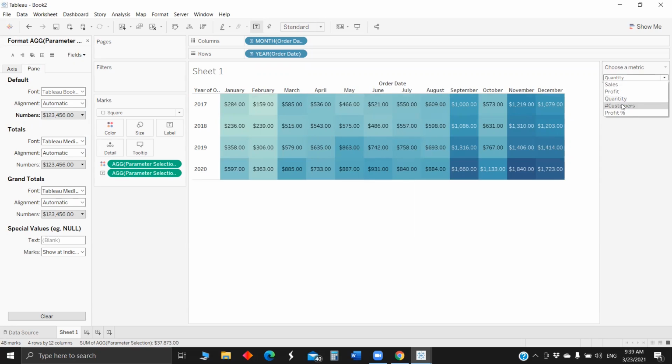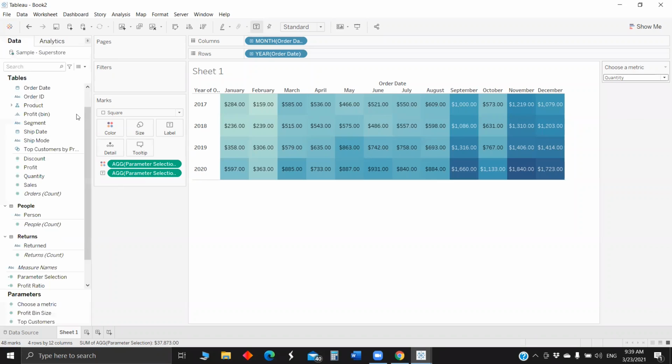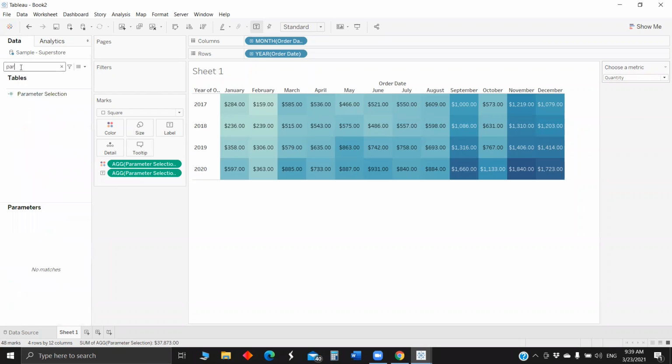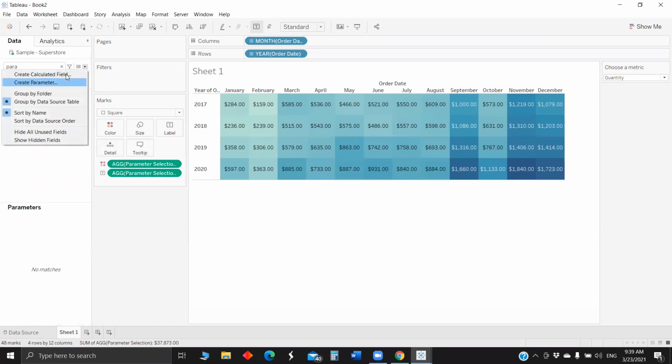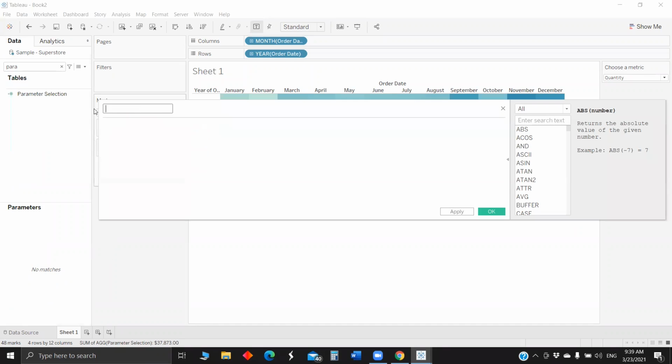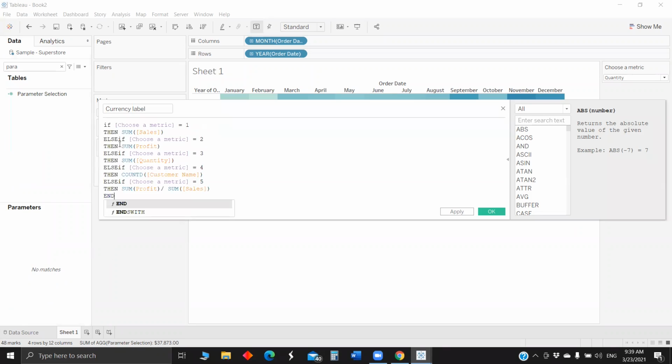And similarly for quantity and customers, they need the same formatting, so we will put them also in a single field. And for profit percent, we will make a separate label. So in total, we'll make 3 labels addressing each format. So let me open the parameter selection field. New, create calculated field. Here we will add only the currency label. So we will address only the first and second one, which are related to currency.